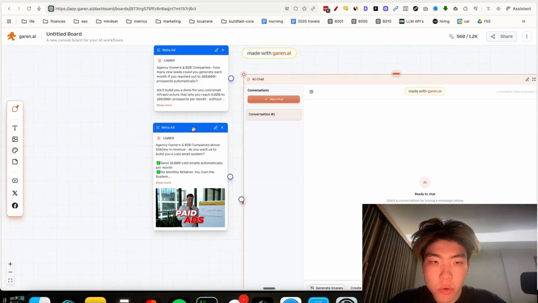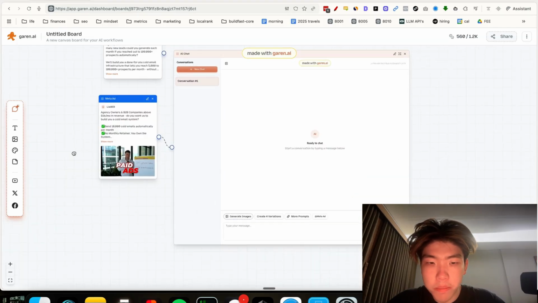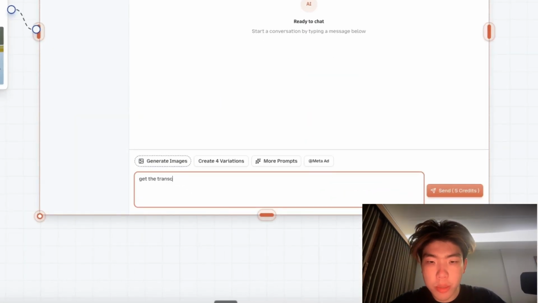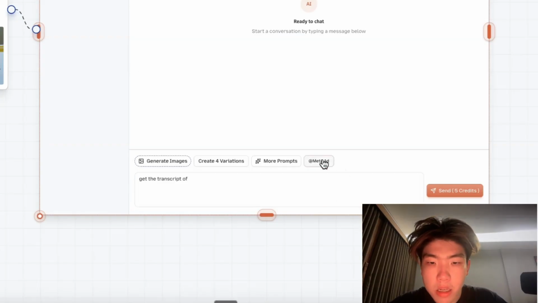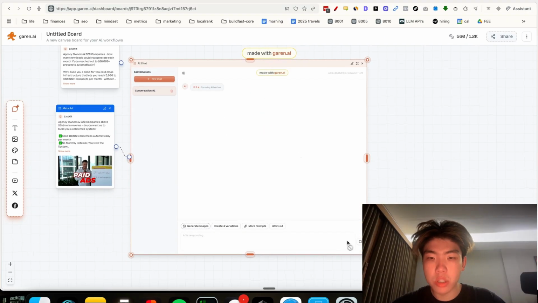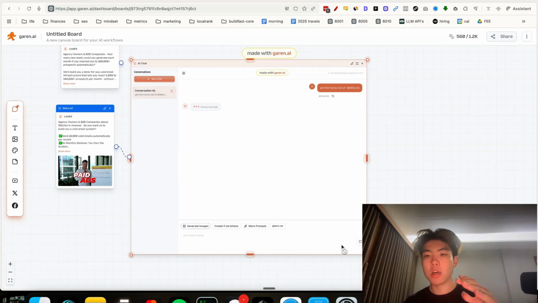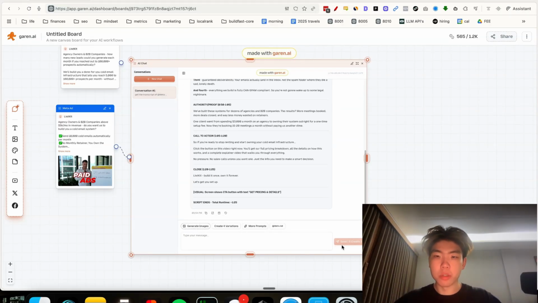Essentially you can just drag this onto the AI chat board and say, get the transcript of the Meta ad. This is the node that is connected to this AI chat, and then you click send, and this will hopefully get the transcript of the ad. It's a two-step thing: first you want to get the transcript, and second you want to keep the structure and hook of the original video, but use your own brand information.